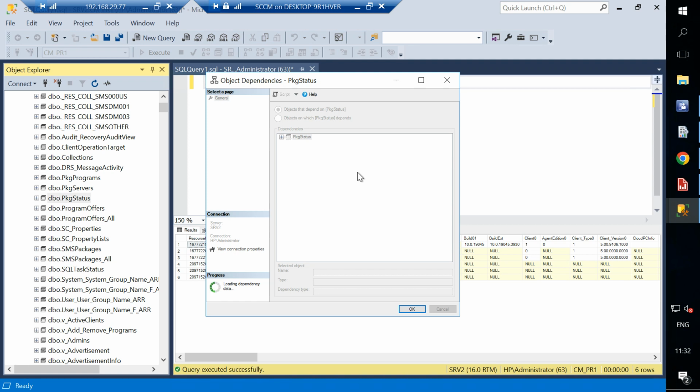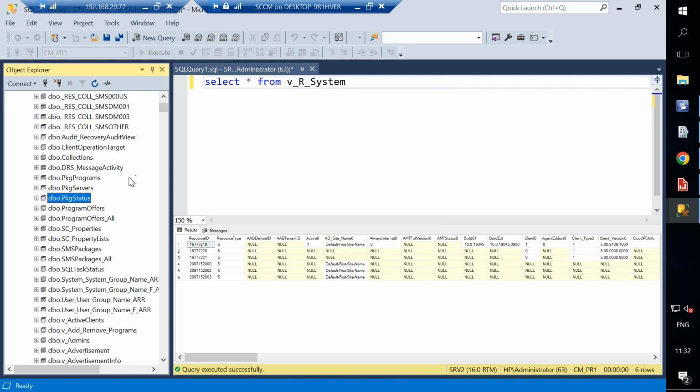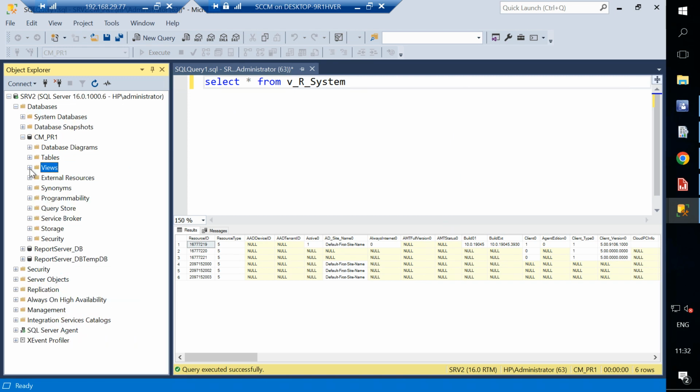So generate your queries like v underscore r underscore system. It's a view, right? It will take some time and load the dependencies. It's a view for the system. Like if I minimize this, right? I executed this query v underscore r underscore system. It is showing this information. Star means I'm selecting all the columns, right? Every column I am fetching from this particular view.